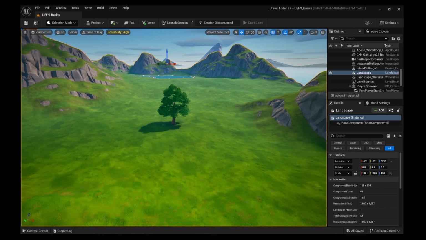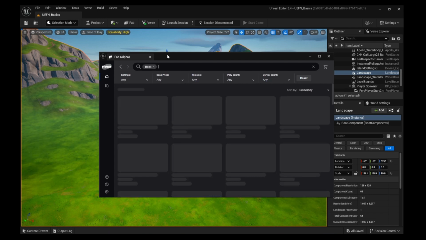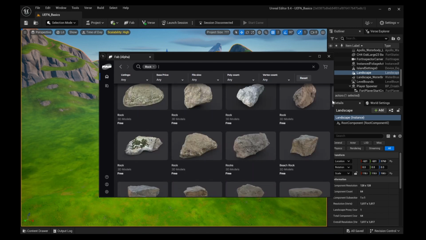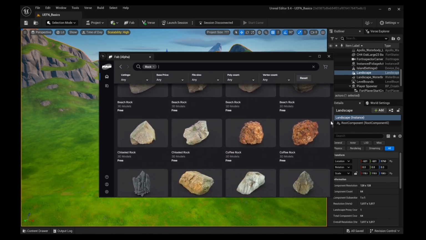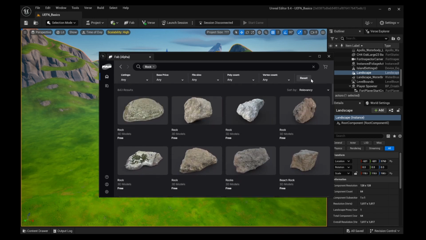Within UEFN, you have access to many free and paid assets through the Fab Marketplace that can easily be added to your content drawer and brought onto your island. Explore the assets available through Fab. You can search for specific assets using search terms. You can also apply filters to refine your results.